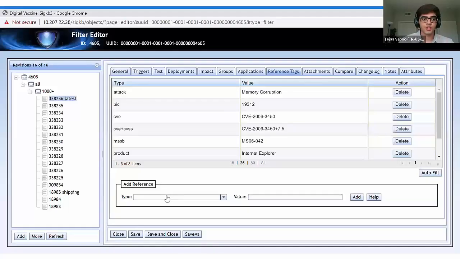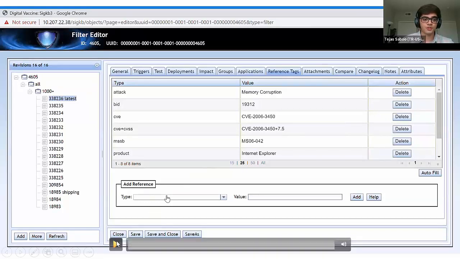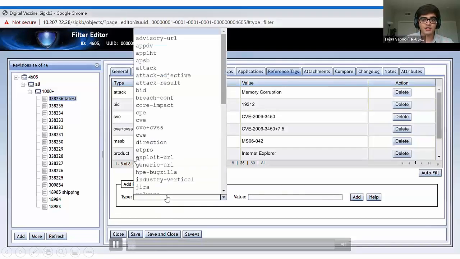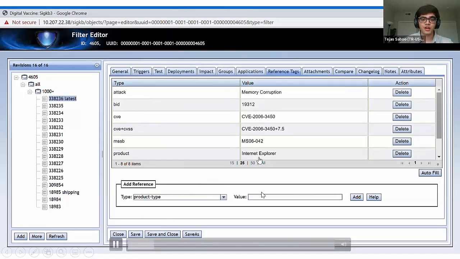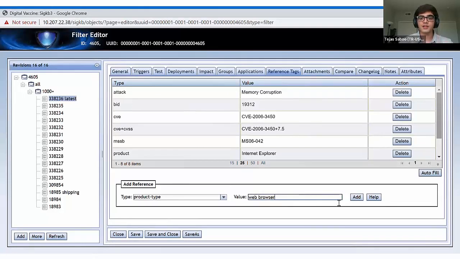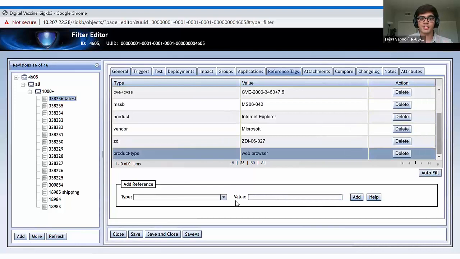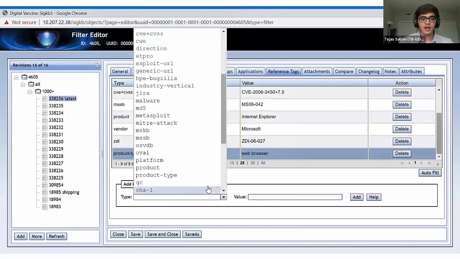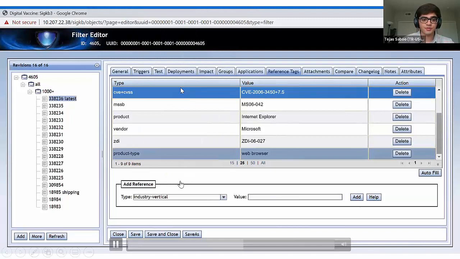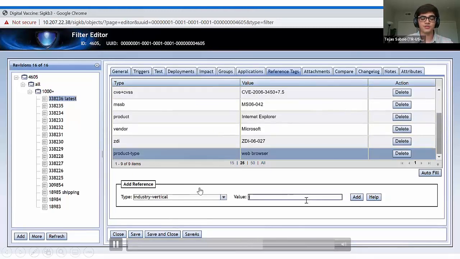filters. So here we're looking at SIGKB, which is our trends filter writing tool, and we're looking at a Microsoft Internet Explorer filter. So we have the product Microsoft Internet Explorer and vendor Microsoft, and that's the information I pulled out of SIGKB initially to get the product and vendor metadata to categorize them. And here I added the feature where we have a product type reference tag and an industry vertical reference tag. So for Microsoft Internet Explorer, we're adding a product type of web browser and an industry vertical of internet software.